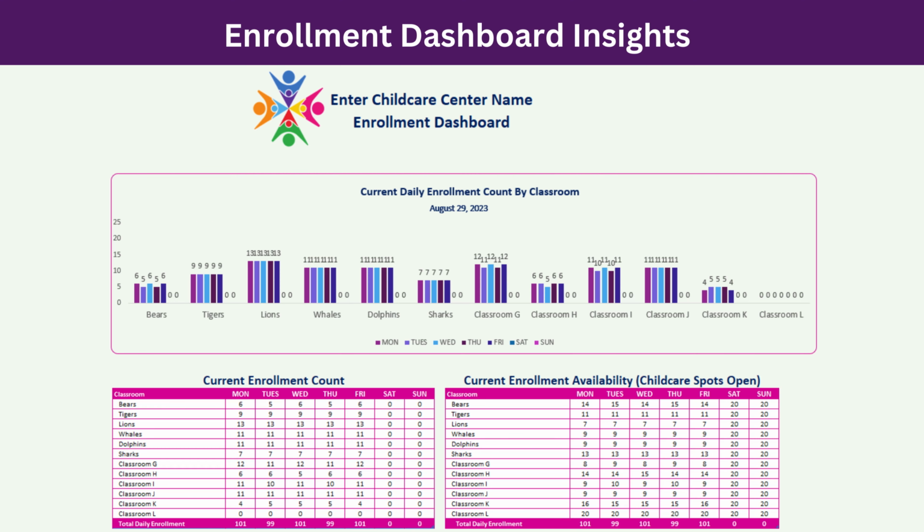Your dashboard features a comprehensive overview of total enrollment by classrooms and current enrollment availability. The graph at the top offers a quick visual of total enrollment by classroom by weekday. The two tables below the graph provide a quick and detailed insight into current enrollment and availability by day.